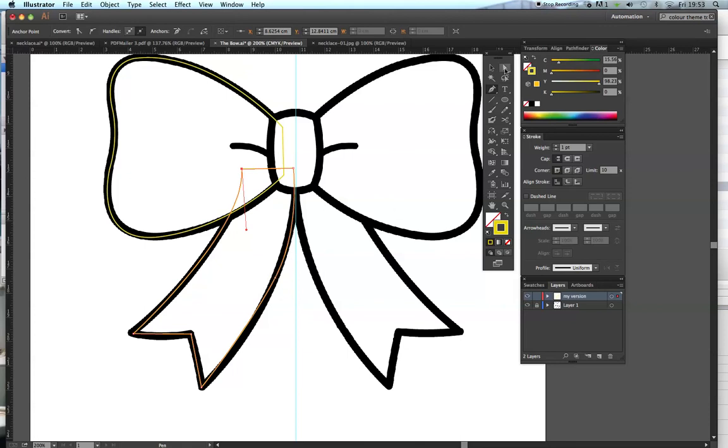So what I'm going to do is I'm going to get my white arrow tool and I'm going to come back over that point that I'm not really happy with. I'm not happy with the curve. So I click on there and I get my anchor arm, so I can actually move this curve and reshape it appropriately. Okay, let's move that a bit over. Okay, so we've got our bow part, we've got our tie.